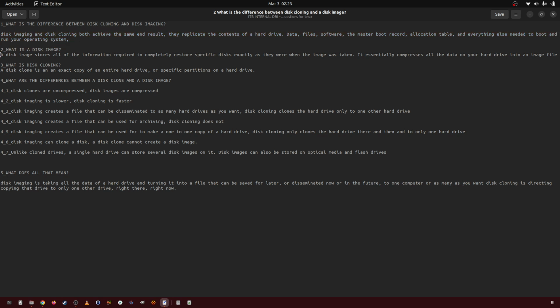So what is a disk image? A disk image is a file that stores all the information required to completely restore specific disks exactly as they were when the image was taken. It essentially compresses all the data on your hard drive into an image file. What is disk cloning? A disk clone is an exact copy of an entire hard drive or specific partitions to a hard drive. Well, that doesn't make any sense. What does that mean, right?